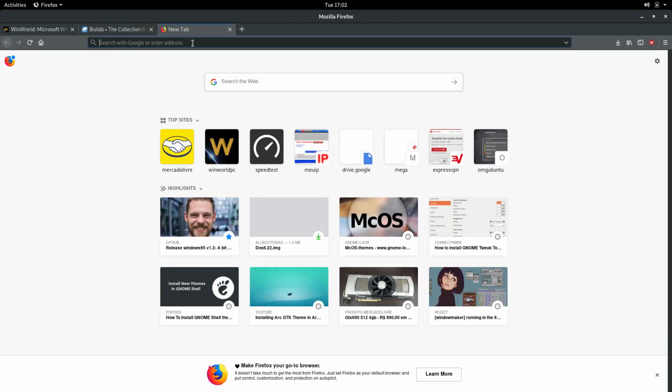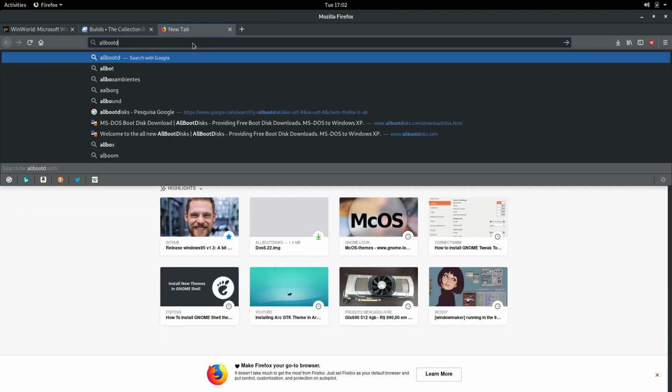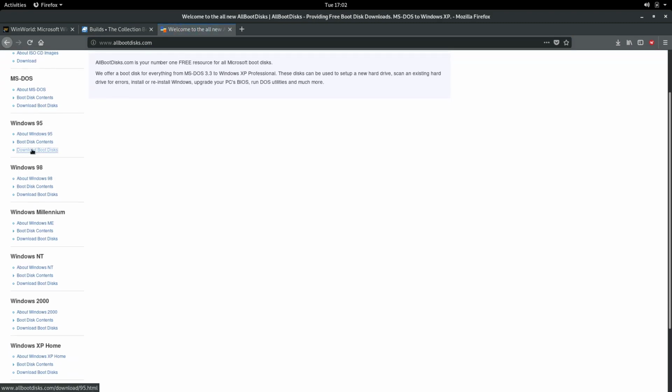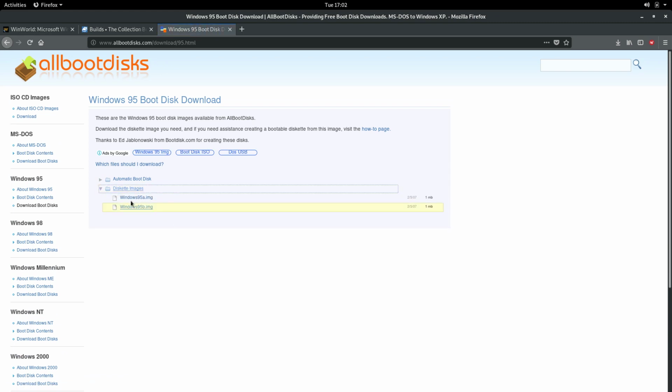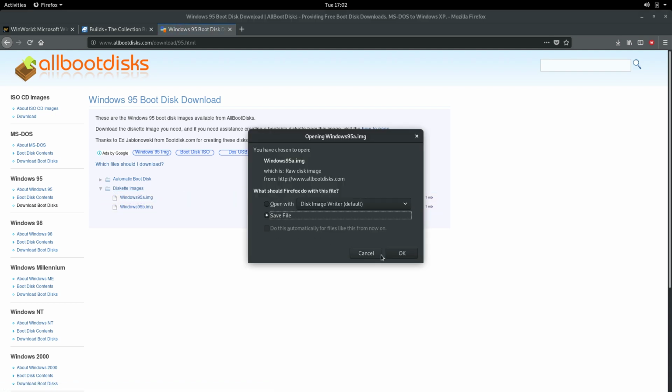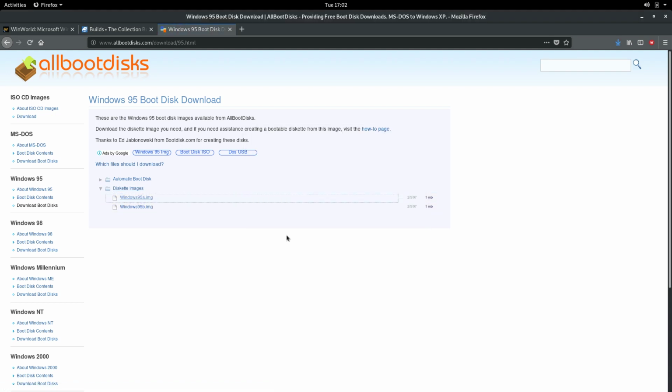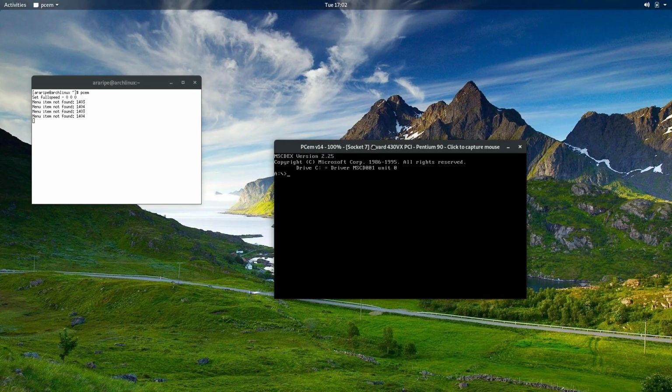Let's see, allbootdisks.com. Is that it? Yeah, it is. Windows 95 boot. Windows 95 A and B. What do you mean with A and B? Let's go with this one. Let's save. It's a raw disk image. I hope that's the one that works. Oh, actually, that could work.